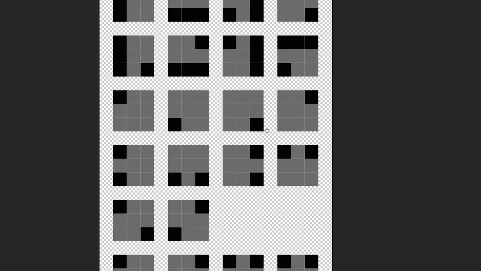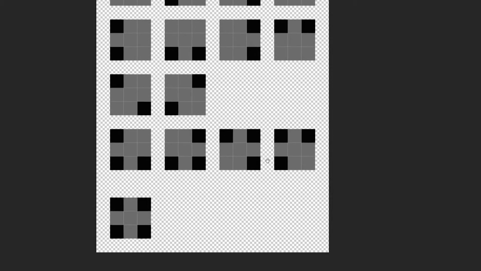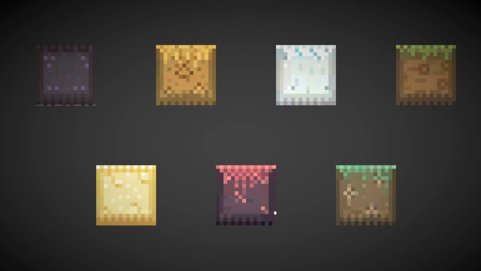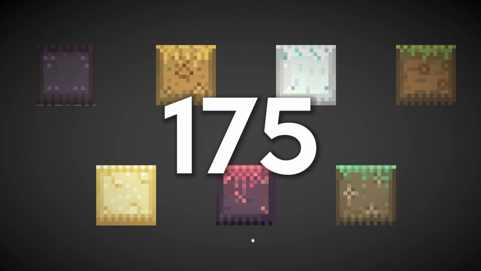I checked myself. So the artist has provided 22 permutations, but I need 47. So there are 25 tiles missing, but also I have 7 themes. 25 times 7 is 175 missing tiles. Identify and create 175 tiles.